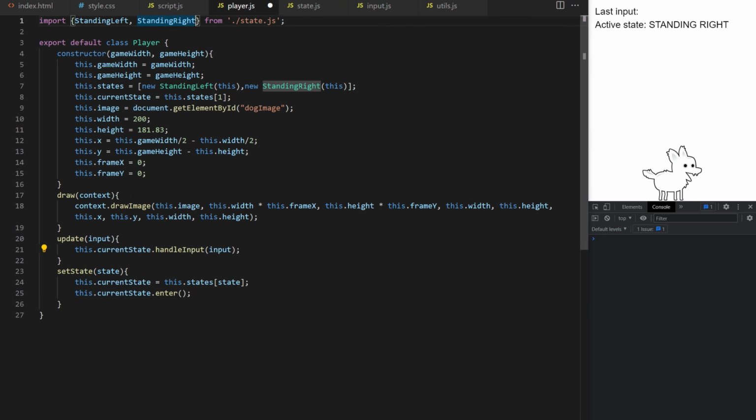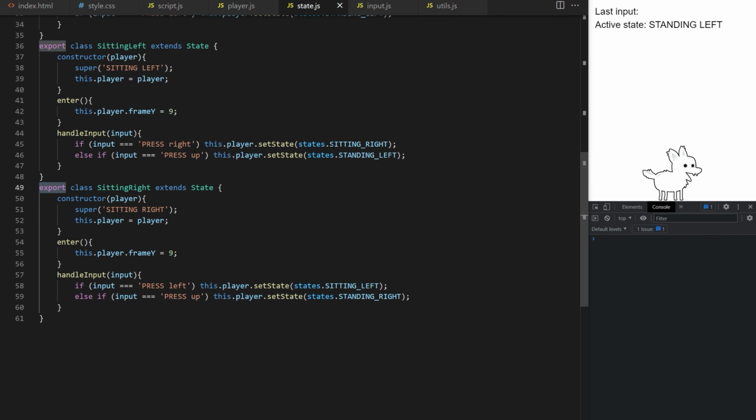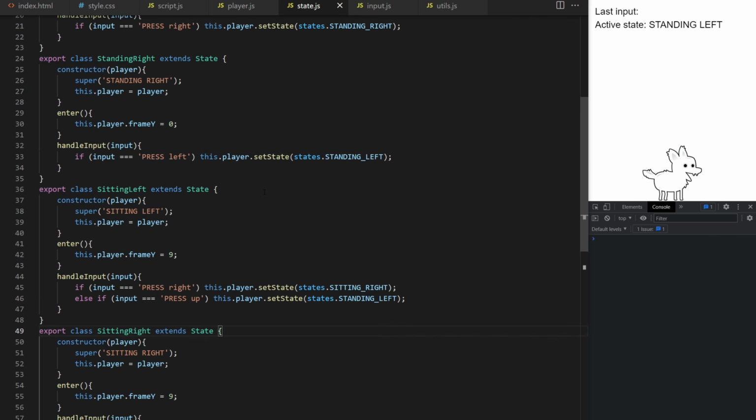In player.js, I import these 2 new state classes. I instantiate them inside this.states array while making sure I am adding them in the right order. Nice, so we have 2 new state classes. I hope you can see now how state pattern limits the number of inputs player reacts in each state. We have logic that defines how player behaves while in these 2 new sitting states, but we have no way to actually enter these sitting states.